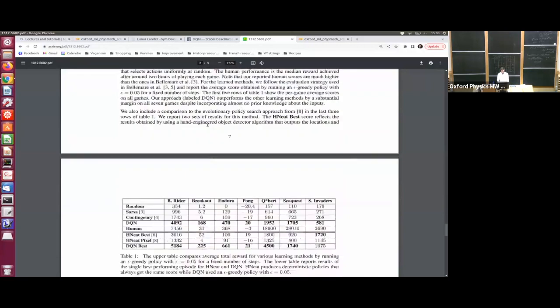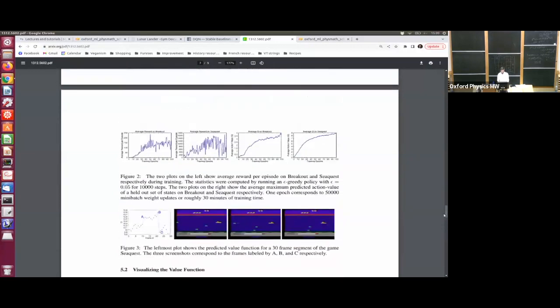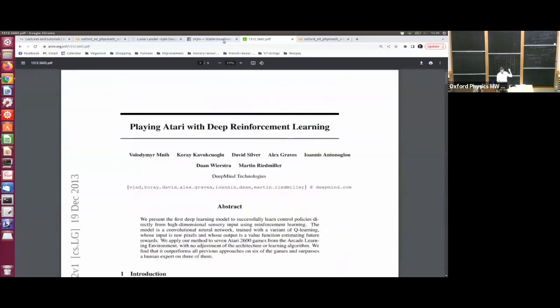This paper is 10 years old, actually, but already this was able to do better than humans on certain games like Pong and Enduro and these other games. I don't know what Enduro is. But if you want, you can have a look at this paper. The basic point is it's only a Q function, but it's doing it in a more sophisticated way.